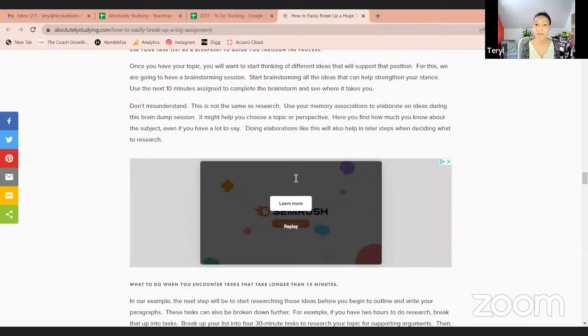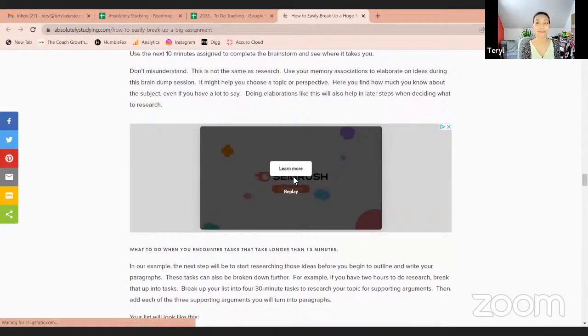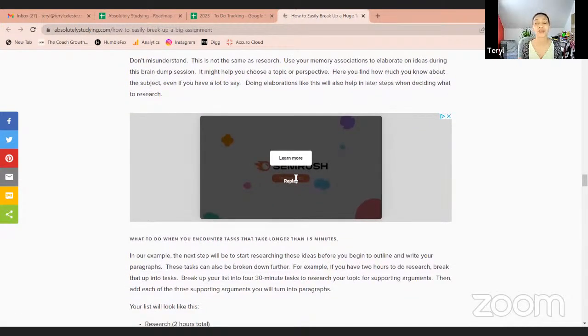Don't misunderstand. This is not the same as research. Use your memory associations to elaborate on ideas during this brain dump session. It might help you to choose a topic or perspective. Here, you find how much you know about the subject, even if you have a lot to say. Doing elaborations like this will also help you in later steps when deciding what to research.